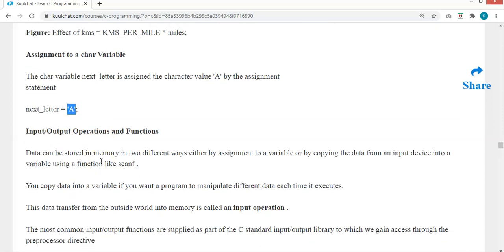Okay. So now we are on the input and output operations and functions. So we said for output, what function do we use? We said printf is for output. Then scanf is for what? Taking input from the user.